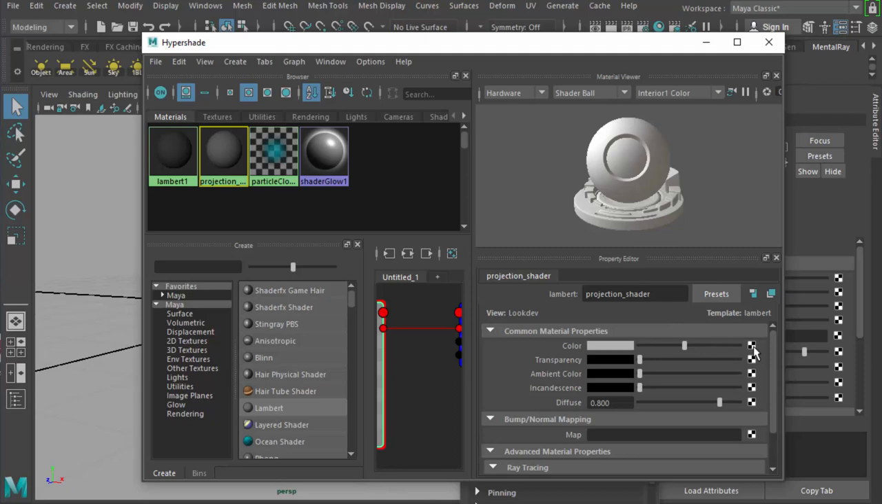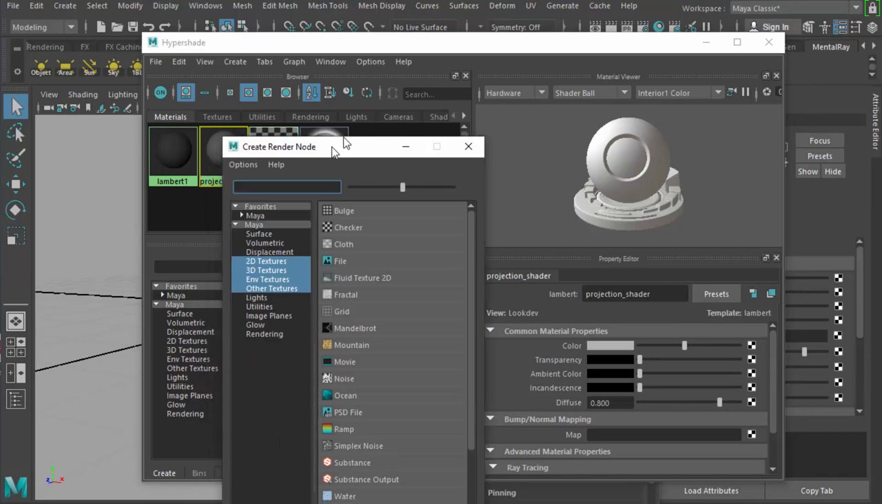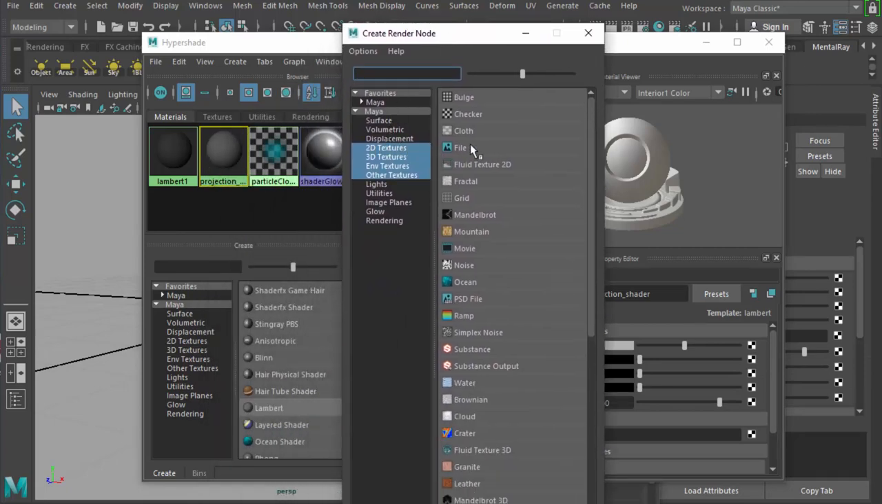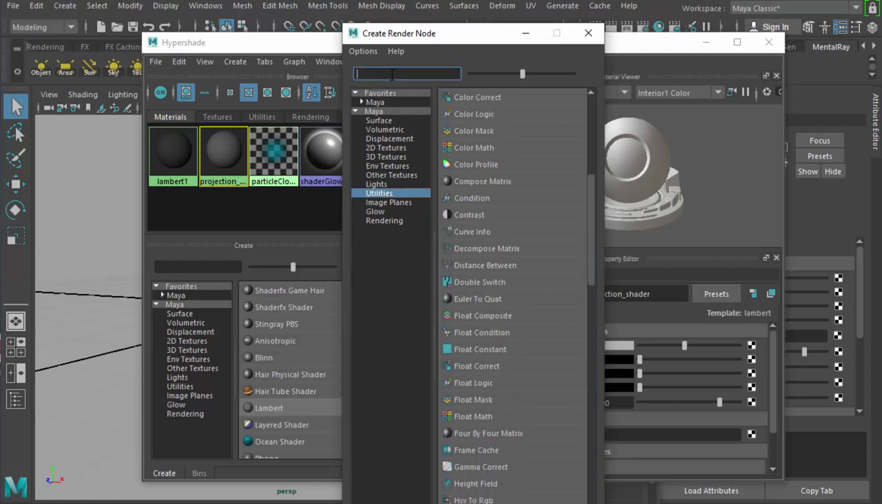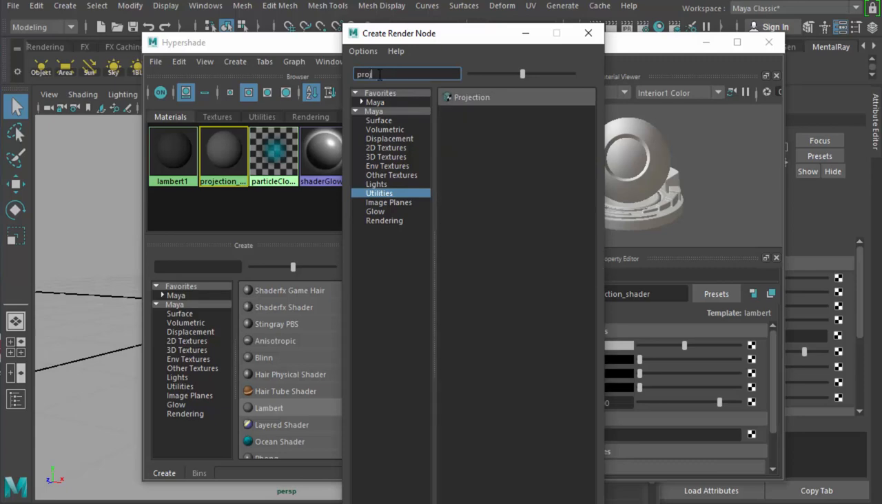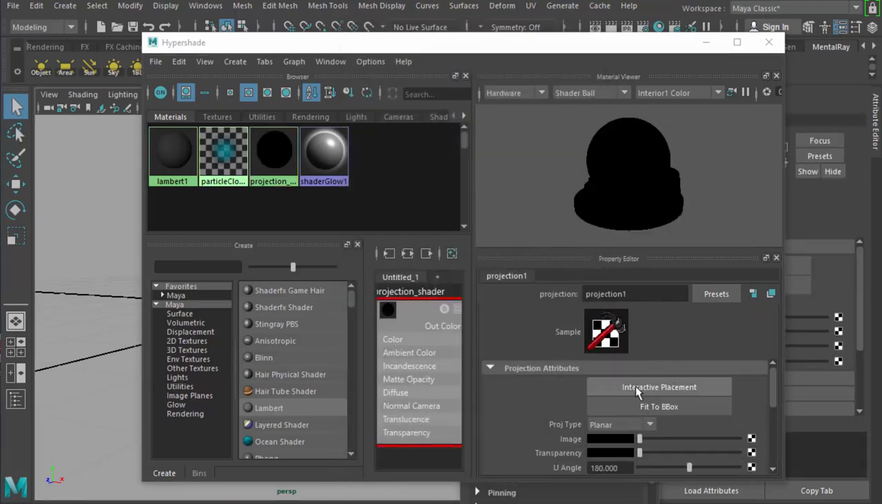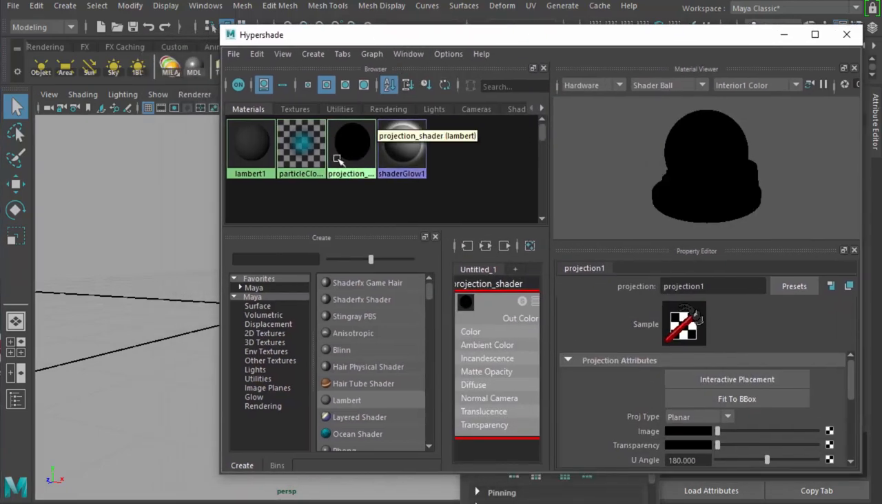Come in then to this little box at the far end of the color slider, the checkerboard box. It will ask you to create a render node. Usually we click on File. However, in this case, we're going to look up a utility. So click in the leftmost column so that it now reads Utilities, and you can scroll down until you see Projection, or you can come up here into this little key box and type in Proj, and you can get Projection.